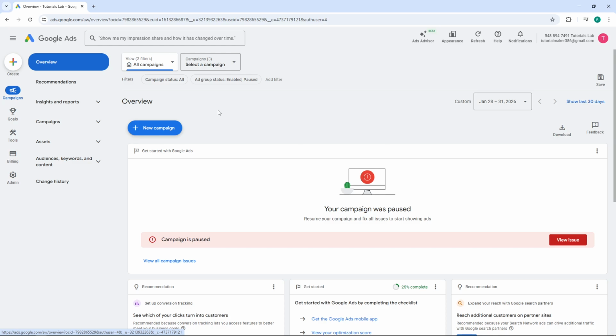First, open your web browser and navigate to ads.google.com. Once you're there, log in to your Google Ads account using your credentials. After signing in, you'll land on your Google Ads dashboard, which is your central hub for managing all your advertising activities. From here, look over to the left side of your screen where you'll find the navigation menu. Locate and click on the Campaigns option.